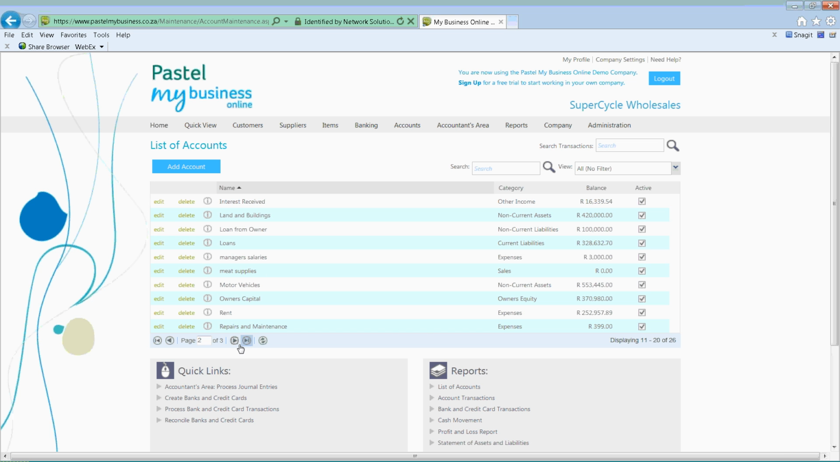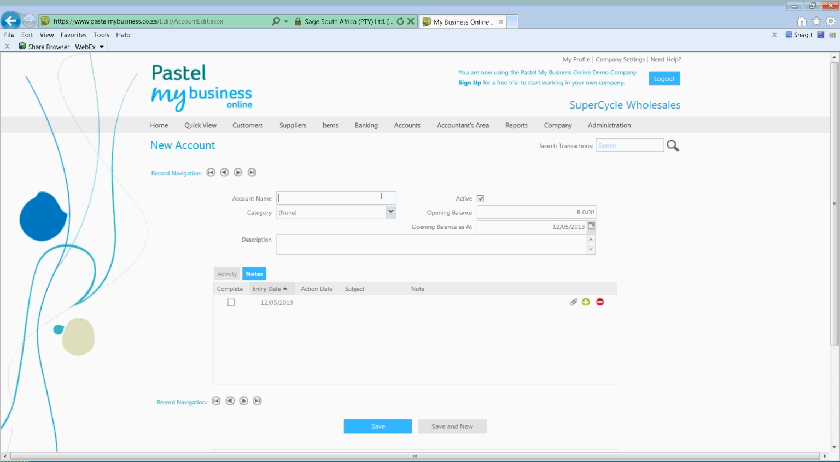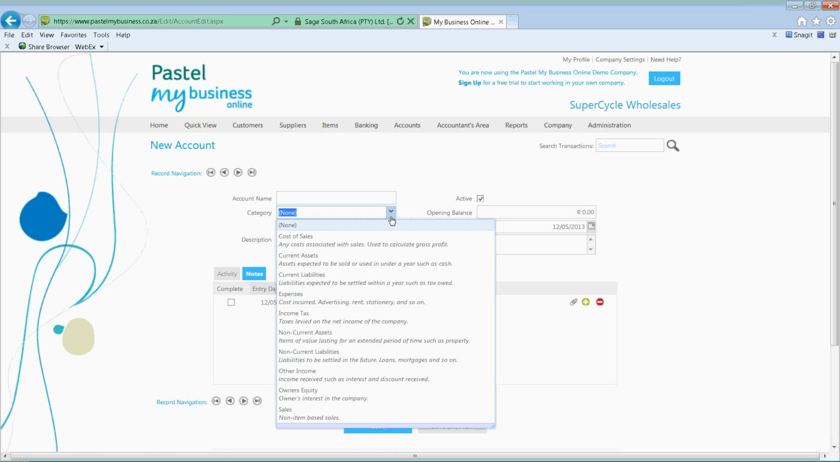So what we've done is we've given you a few listed accounts on your side. What you can do is go and customize it, so either you can delete something, or otherwise you say add account, put in your description and link it up with your category. On these categories we've also given explanations of what they are.